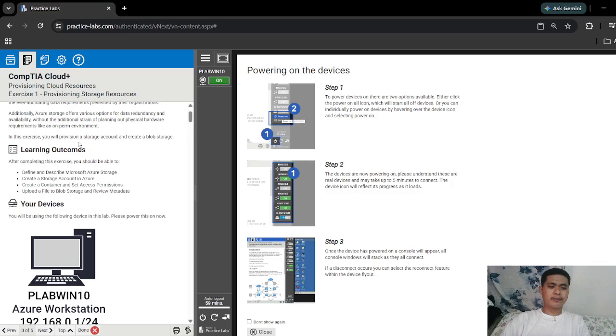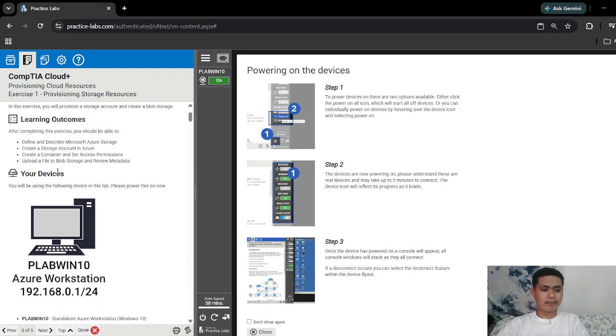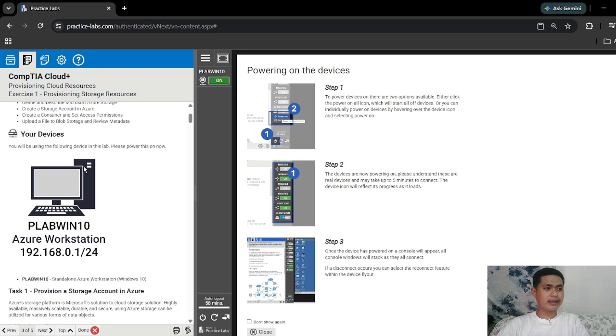This exercise will provision a storage account and create a container and storage. Learning outcomes: after completing this exercise, we should be able to describe Azure storage, create a storage account in Azure, create a container and set access permission, upload a file to storage, and review metadata.